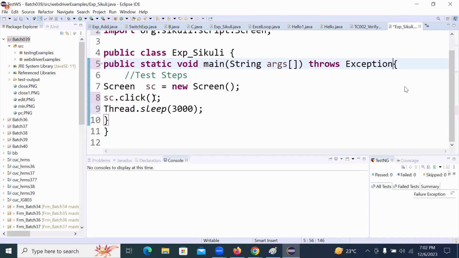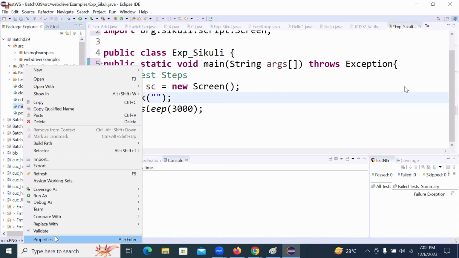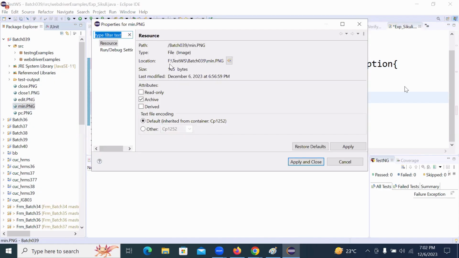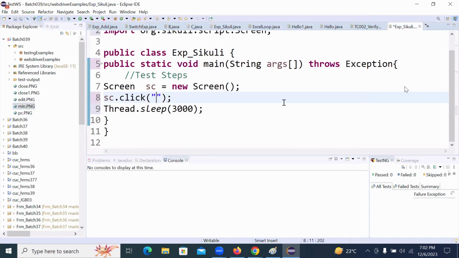Okay. Now we need to get informed where we have to perform the click activity. So click activity, I need to perform on minimize. That image we have already taken and saved in the local system. I'm just providing the path of that particular one.